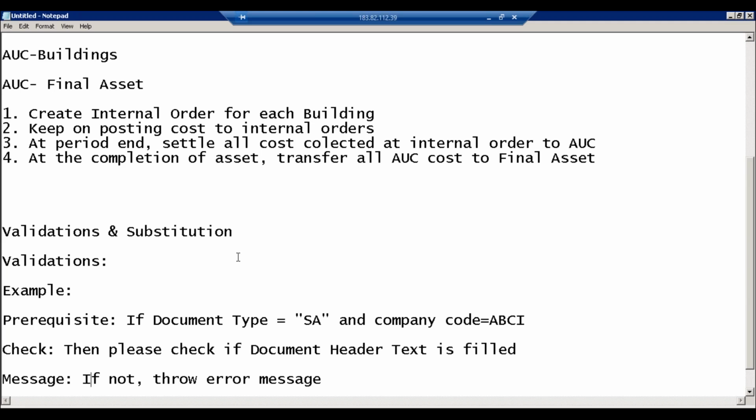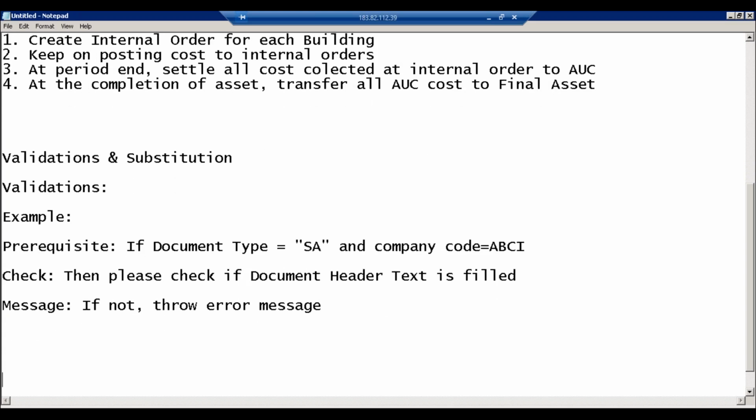Yes, Vikram. Okay. So I'll just complete the substitution part. I'll not take any new topic. So what we understood just now is validation. Validation means you are telling the system that if this is a prerequisite, check this, and if not, give the message. Substitution means you can substitute the value. Instead of validation, you can write the substitution.